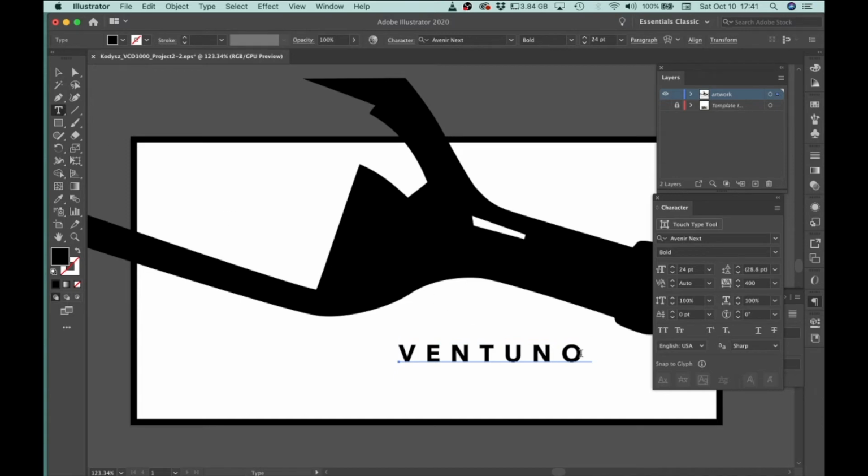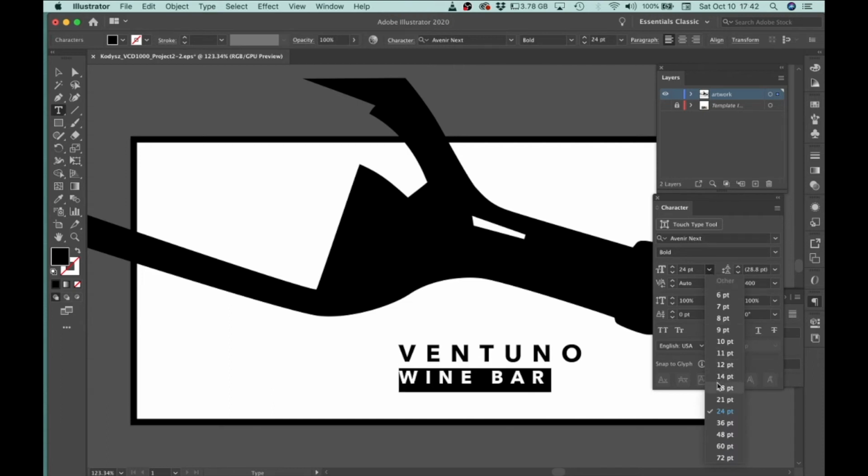For wine bar, maybe I can hit return and go to the next line and type in wine bar. But I want to differentiate wine bar from the name because I want some variation. The name is the important thing. I mean, it's important that it's wine bar, but there's a lot of wine bars, and the thing that differentiates this wine bar from any other wine bar is the name. So I want wine bar to be smaller than the name, and I don't want it to be as heavy. So within the character window, I can choose a different point size.